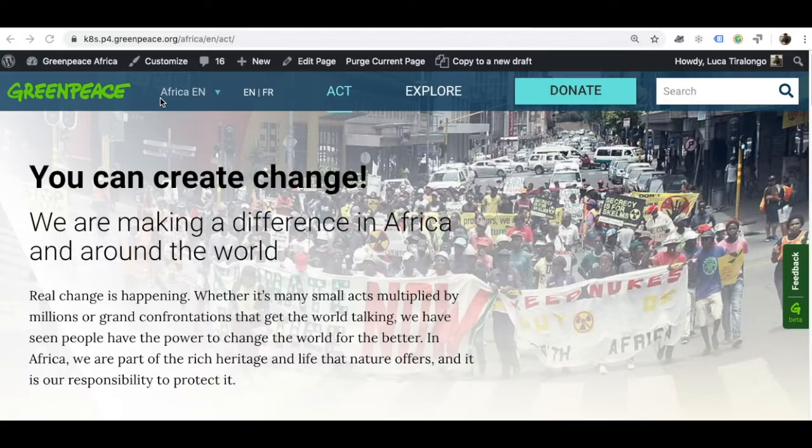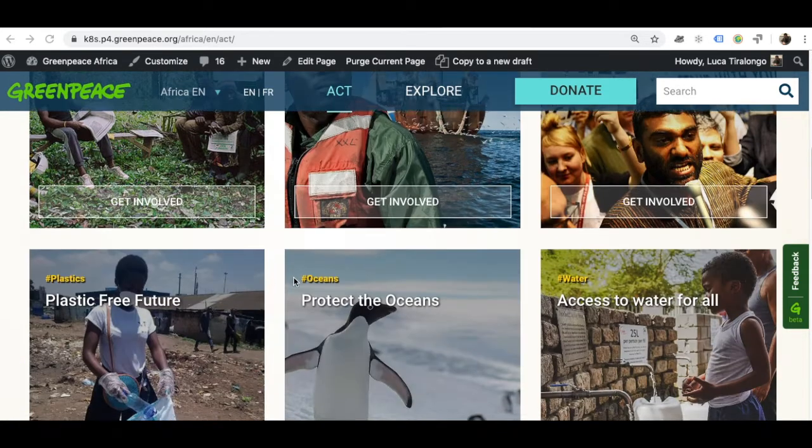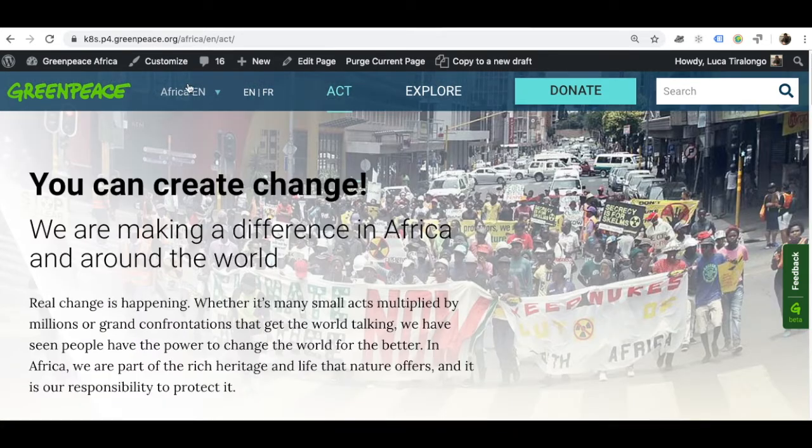Welcome. Today it's about the new Gutenberg training, which is basically the new editor of our Planet 4 sites. I'm just taking Africa as an example, but all your sites are already in Gutenberg.